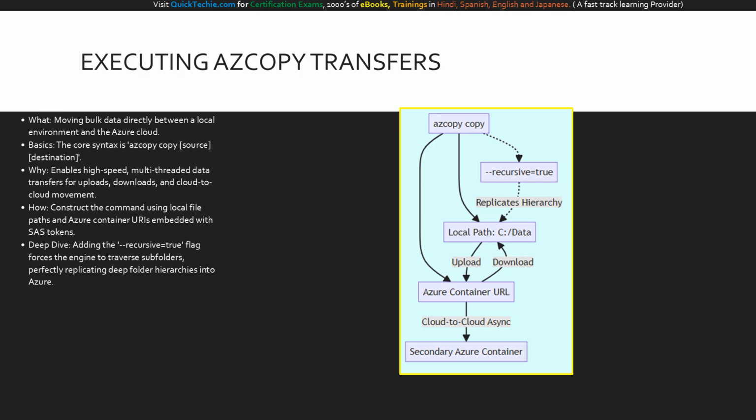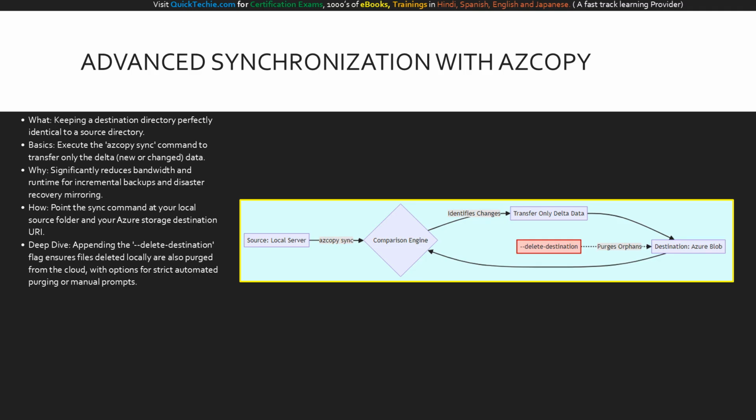On the bottom right, we highlight our deep dive parameter. The dotted line connects the command to the recursive flag. Activating this flag wraps around your local path, guaranteeing that deeply nested files and complex folder hierarchies are perfectly replicated during the transfer process. For our final slide, we will tackle advanced synchronization with AzCopy.